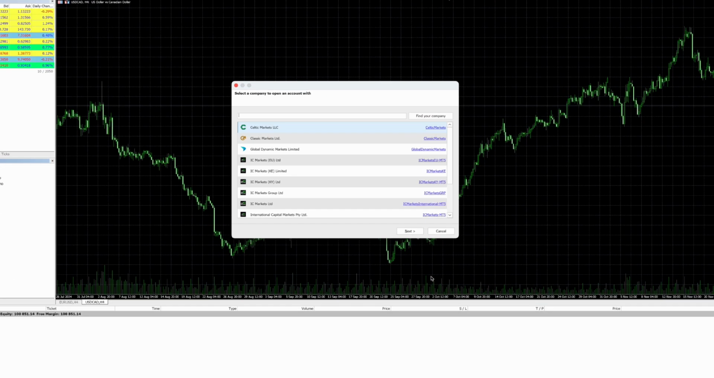Now, once you get this pop up, what you will now be able to do is choose from the different brokers. Now, if your broker isn't shown, you can then search for your broker in the search bar right here and then click on find your company. Now, what you want to do once you have got the one that you want, for me, usually I use IC Market. So I will click on this, click on next.